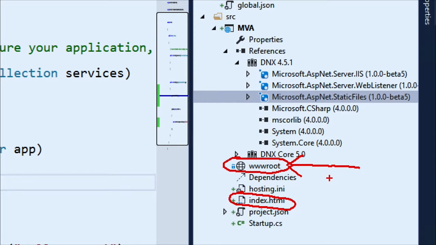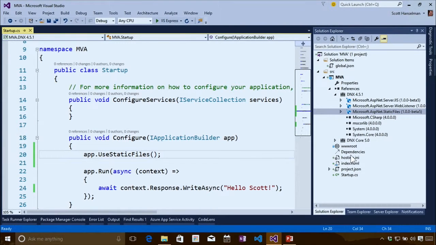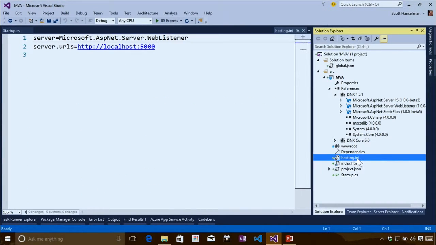I see. So is that a way of kind of keeping things tidy? Yeah. The problem with the root of your project being the root of your website is you've got that hosting.ini file there, right? What is hosting.ini? Well, it doesn't matter, it's just some file.